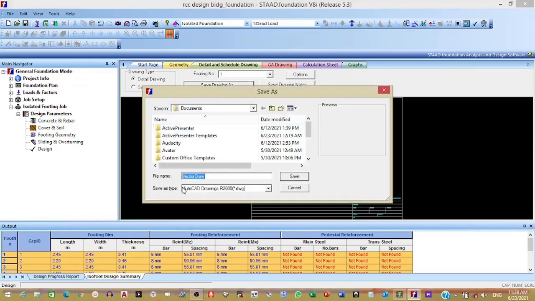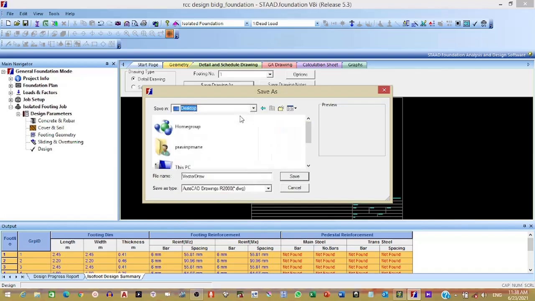So this drawing you can save. The drawing file will be saved in AutoCAD DWG format. So you give your location for saving the file and save this, and open this file by using AutoCAD software and find details. Whatever details are done by the software, everything you will get in this drawing.